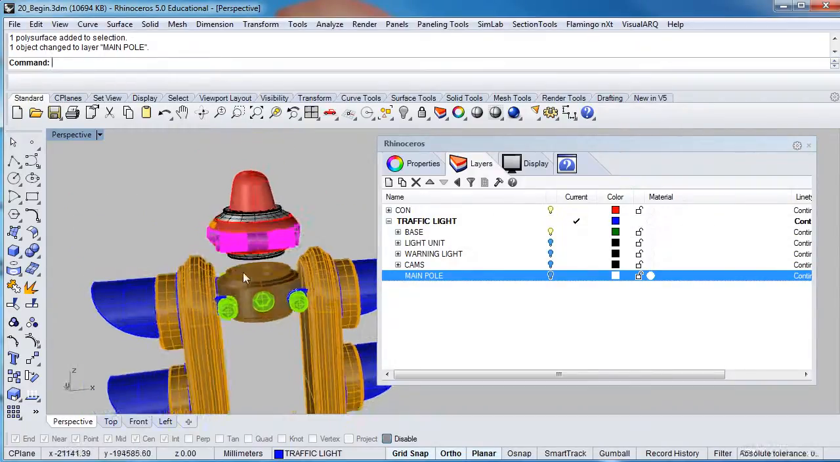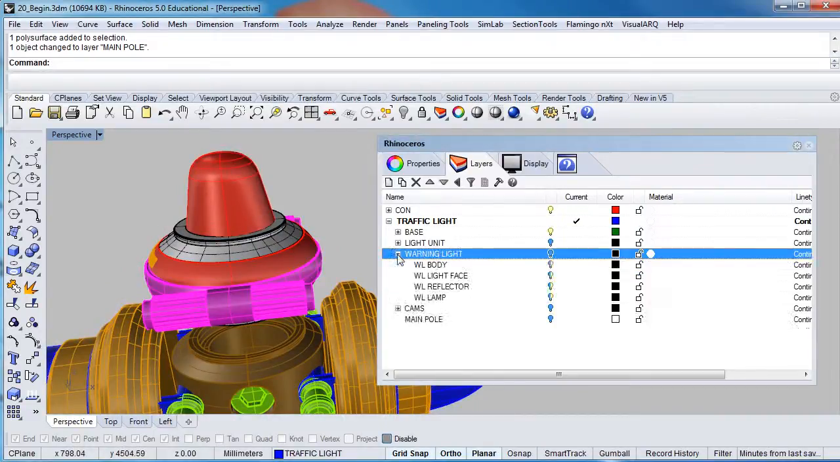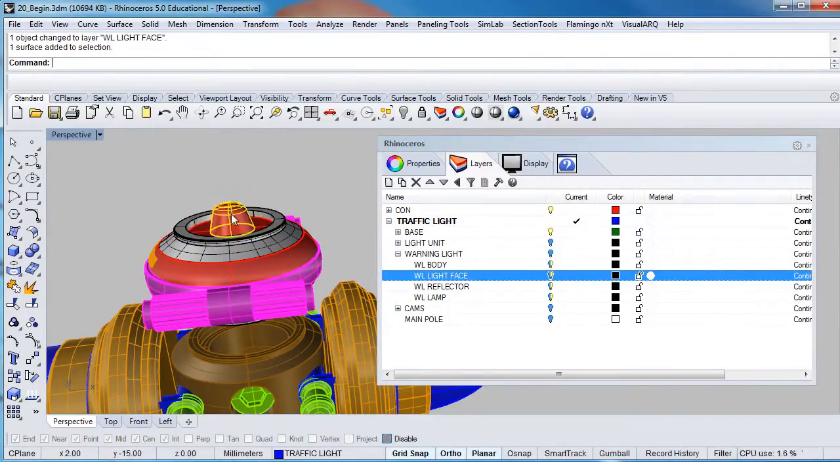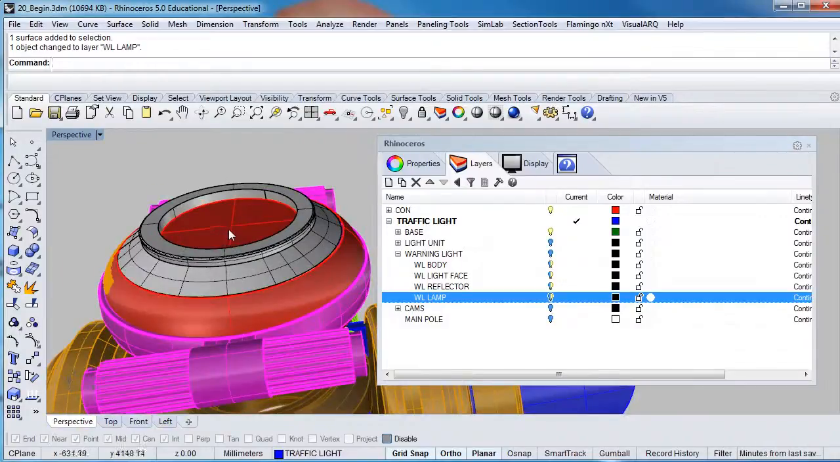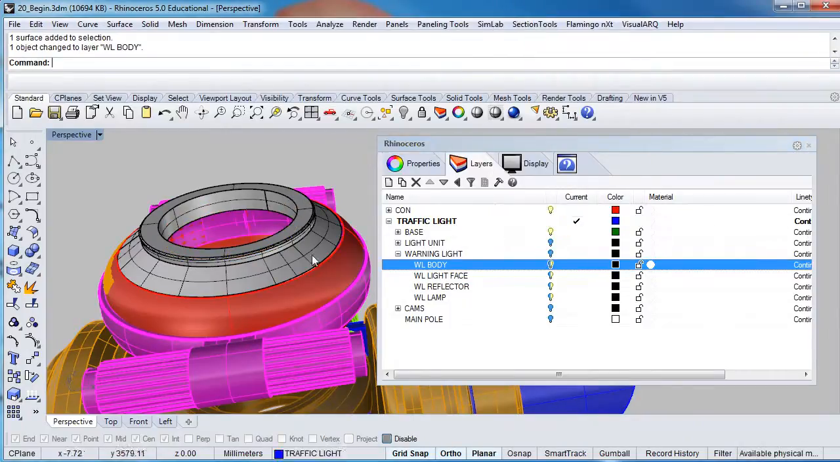So we're going to look at the top of the design now on the perspective view. We're going to open up the warning light, and we're just going to allocate it to the correct face. So we're just going to right click, change it to the light face. Then we're going to allocate that to the lamp. So change the object face. Then we're going to use that on the body. There we go, change object face.